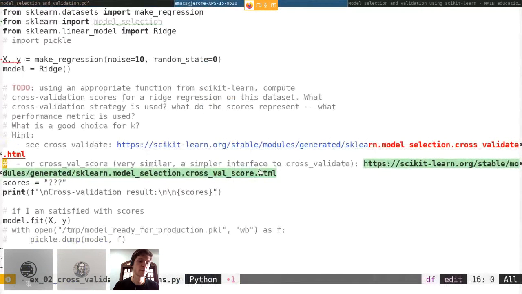But for example, the simplest thing that is often done is, once I have seen these scores, if I'm happy, then I refit a model here on the whole data, and then I save it, I deploy it, I ship it, I do whatever I want with the model I wanted to train.